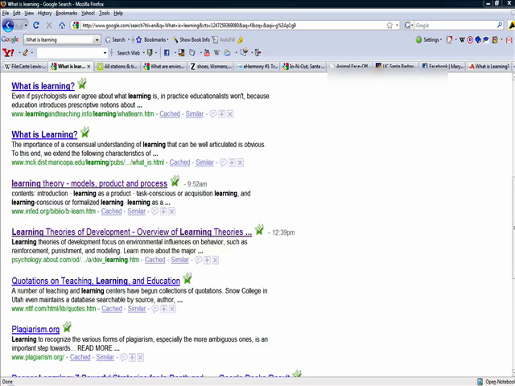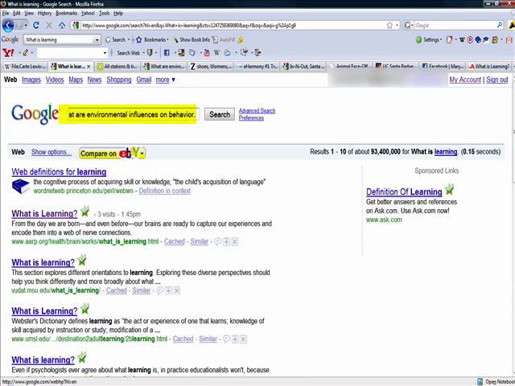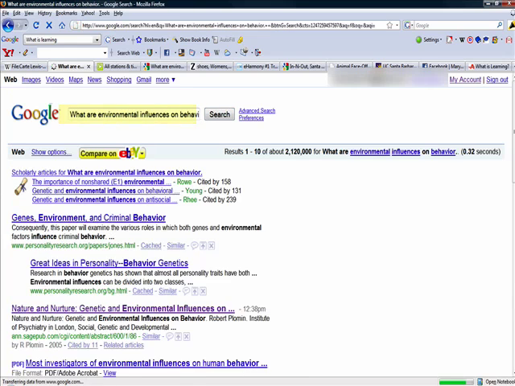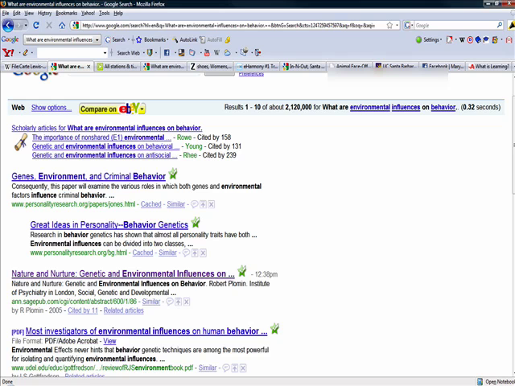When I read the short description, I see words like environmental influences on behavior. I guess this is like the nature versus nurture argument. So I'm connecting these keywords to my prior knowledge. I could even ask the question in Google. What are environmental influences on behavior? Here's my nature and nurture point.